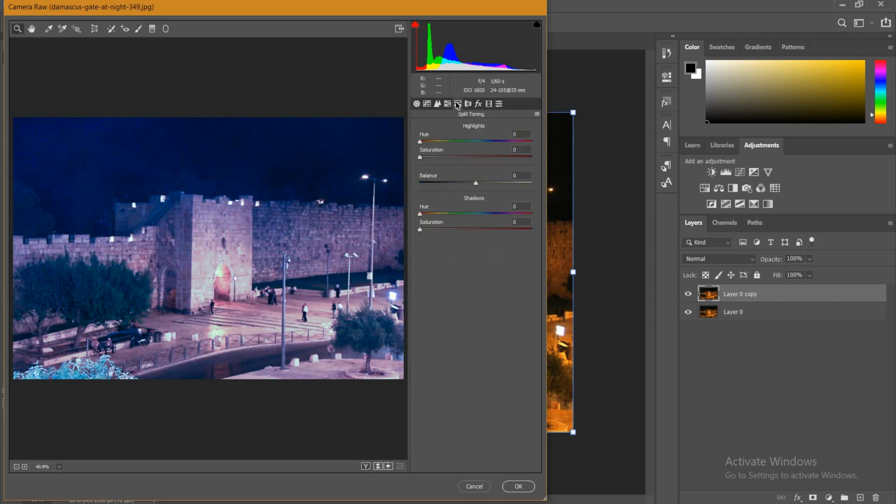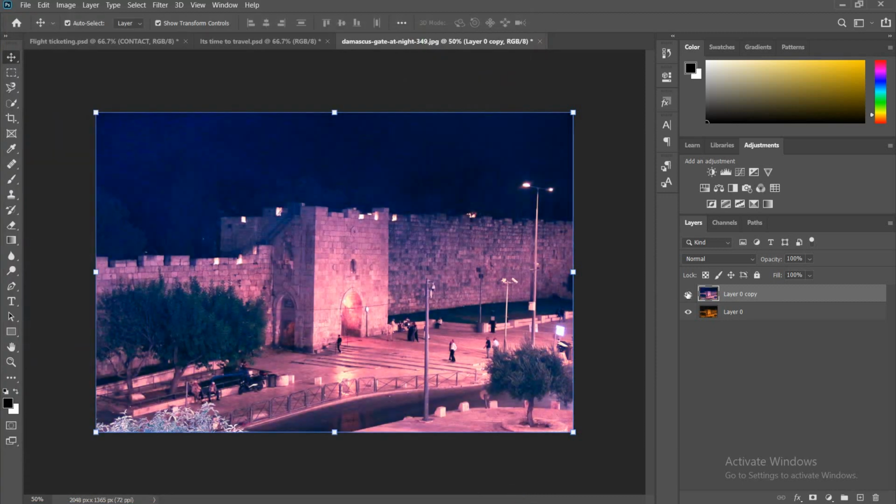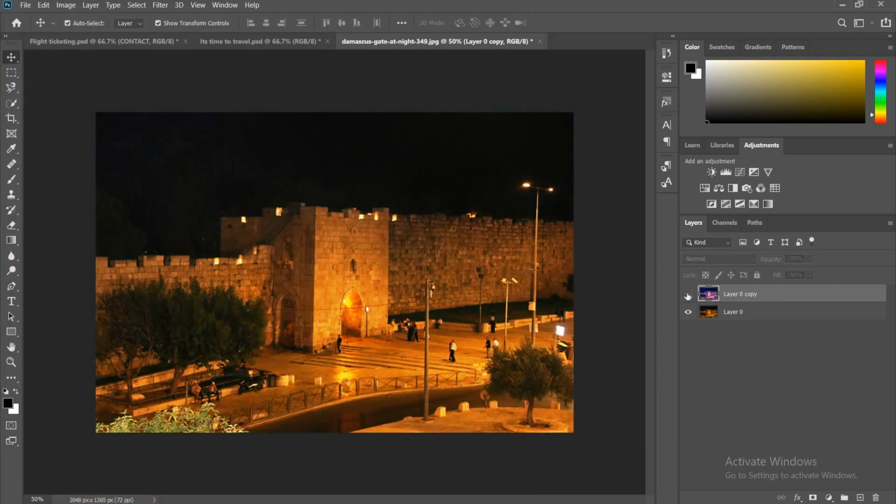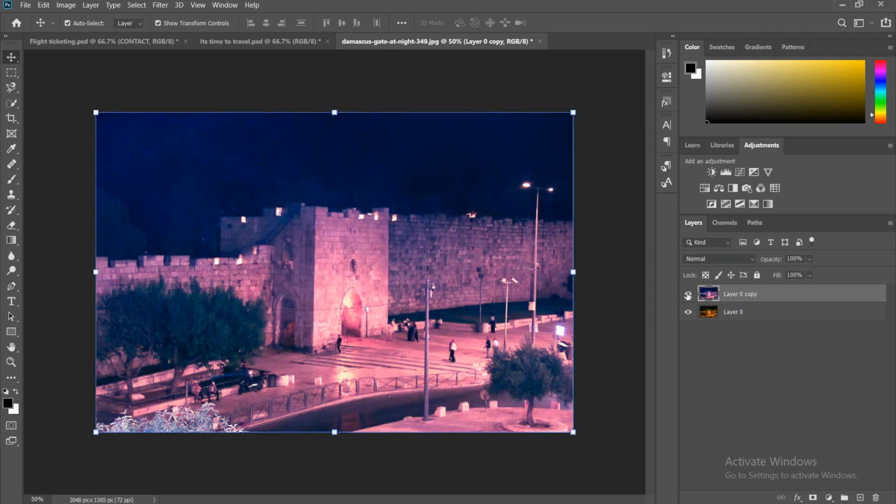Then you come to your shade here, the split toning. Go to your split toning, saturation. You increase the saturation a little bit. You can see the difference, and you hit OK. That's it. That's before, this is after.